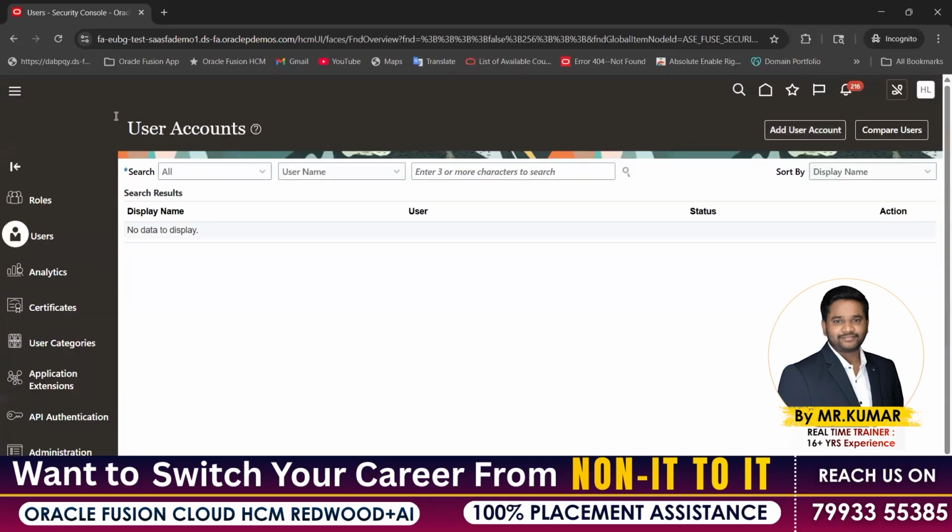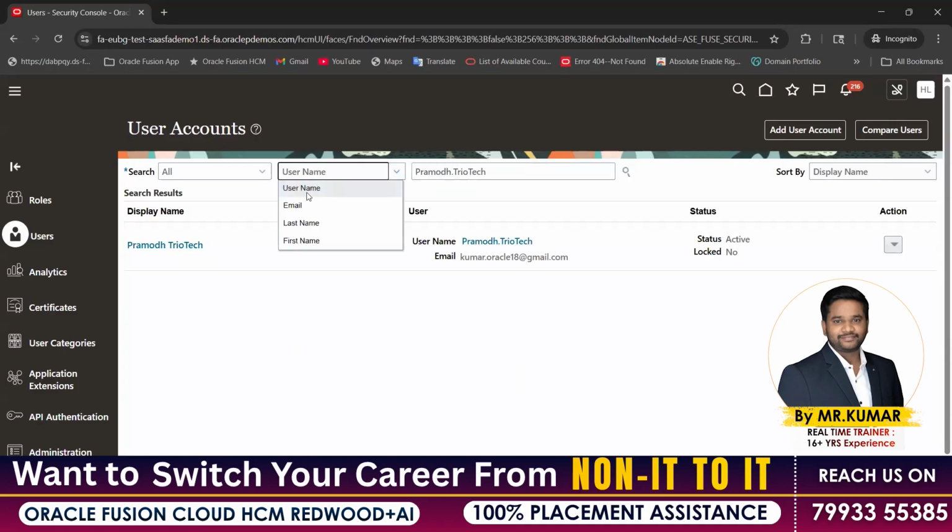Let me come to the user section. So for creating, we went here, right? If there are any existing accounts in the system that you want to check, you can come here, user accounts, and search. So what is that account name? Pramod dot Triotech. Let me check. If not, I will create it quickly. See, it got created. Yes, the screen got stuck on the other window. Simple. You can filter with username or email, whatever you know about that record. Now see, team, I created an account by the name pramod.triotech.